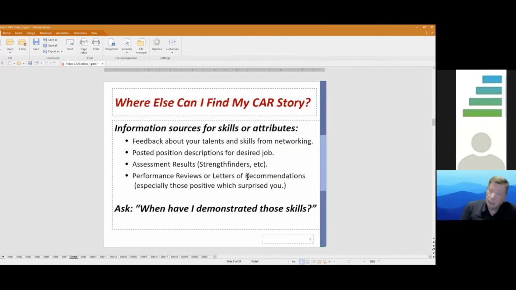Where else, if you're having trouble, can you find a CAR story? Well, you can do this in a couple of different ways. You're going to be looking for information sources about skills or attributes. So some of those sources are going to be feedback and things that people tell you as you're networking about your talents or skills. And always listen for skills or talents that weren't obvious to you.